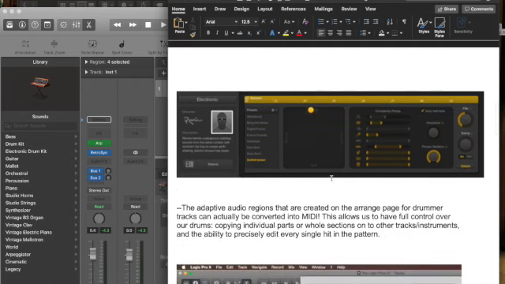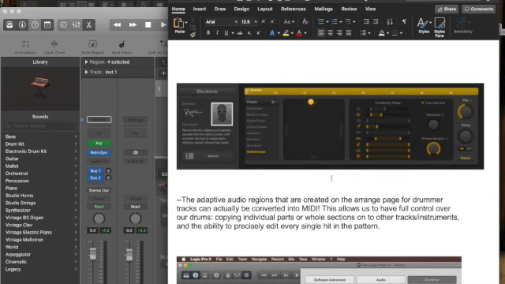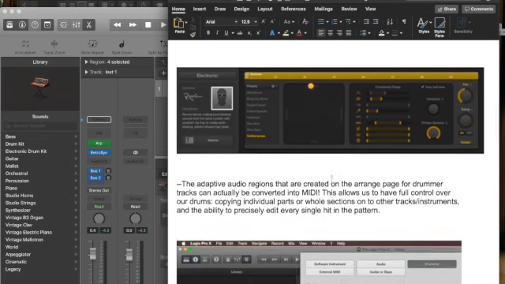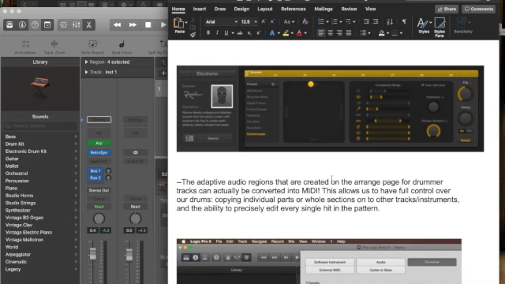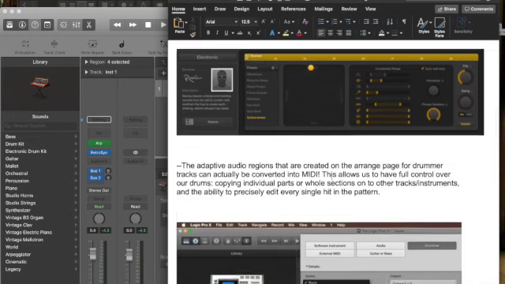Continuing on, the adaptive audio regions that are created on the Arrange page for drummer tracks can actually be converted into MIDI, and I find that to be very, very powerful within the drummer track, and I'll show you that here shortly as well. This allows us to have full control over our drums, copying individual parts or whole sections, or on other tracks and instruments, and the ability to precisely edit every single hit in the pattern.